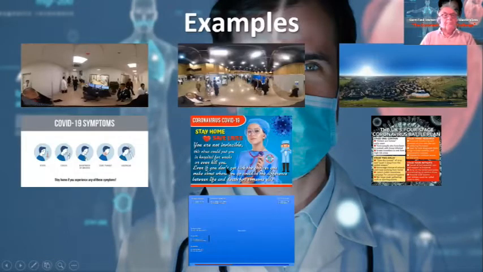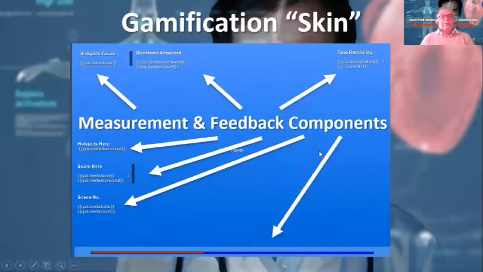So here are some examples: a variety of 360-degree images in a hospital environment, at an exhibition, or there's an aerial drone photograph, which actually is the same photograph that I'm going to be using in the coronavirus game. Some content, which can be information about symptoms, it can be messages, it can be information about a battle plan. And at the bottom, I'm going to show in more detail what's called a gamification skin.